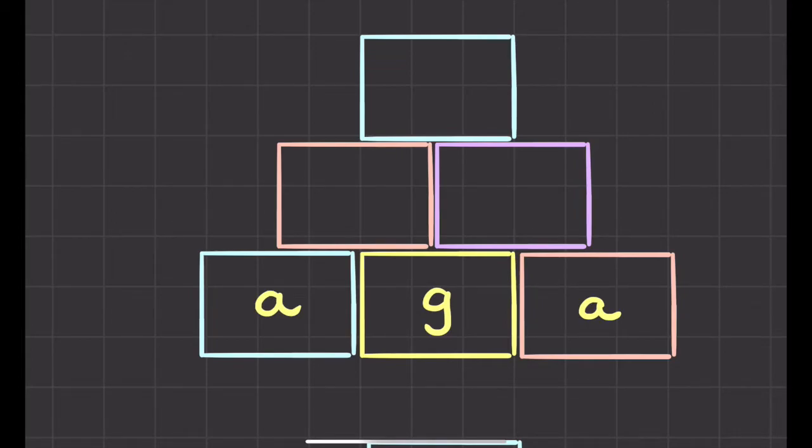So if I want to know this block here, I need to add together the 2 below it. Now, I don't know what A and G are. They might be different numbers, mightn't they? So I'm going to have to keep them separate. Whatever A is, I have to add on G, and that'll give me those 2 added together.